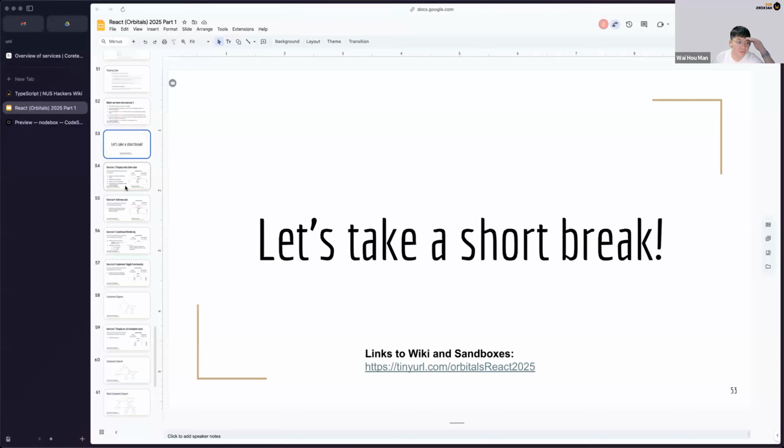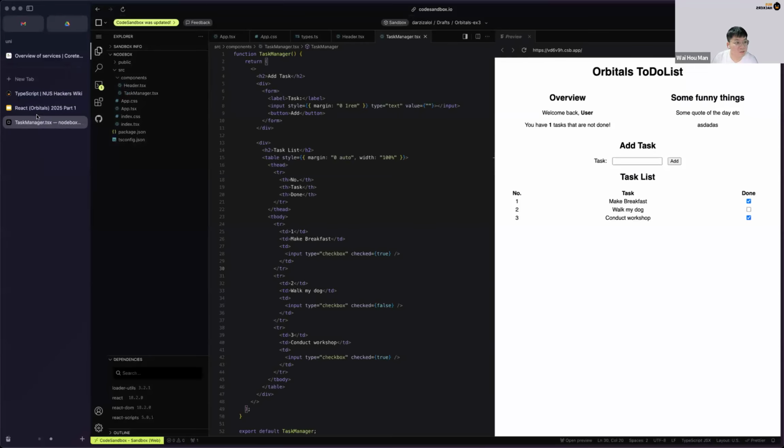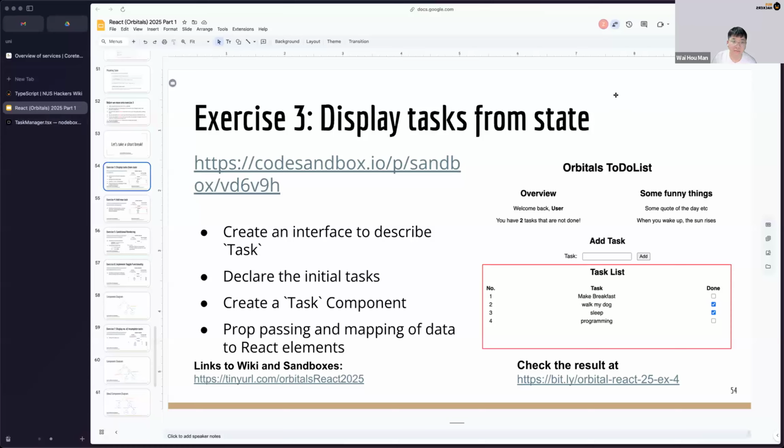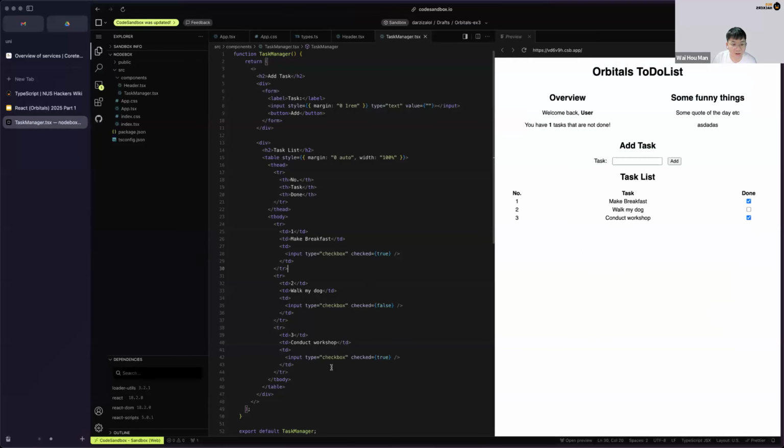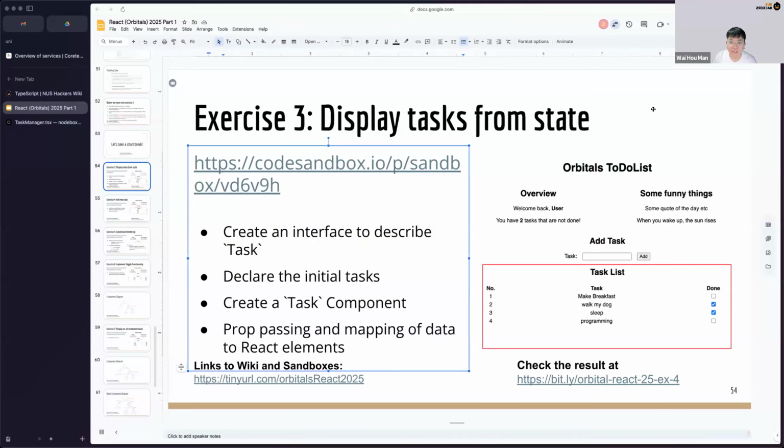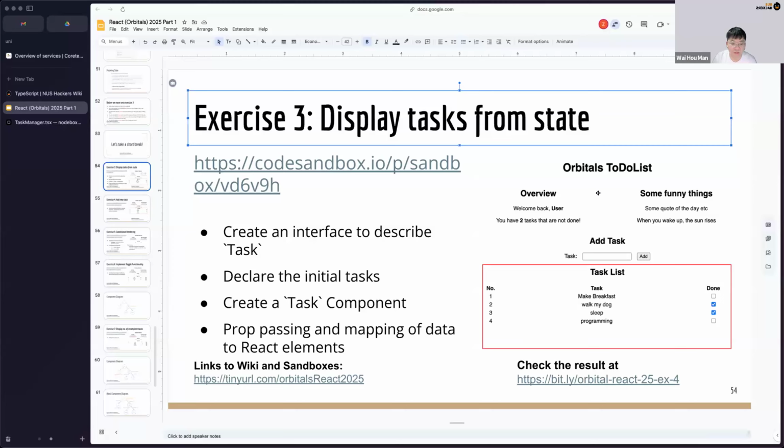All right, let's now work on exercise 3. For this exercise, if you look at the current code now, everything is hard coded, and we definitely don't want that in our app. So for this task, we will first create some initial todos on our end, and try to display them programmatically, and create a task component to make it more modular and extensible.